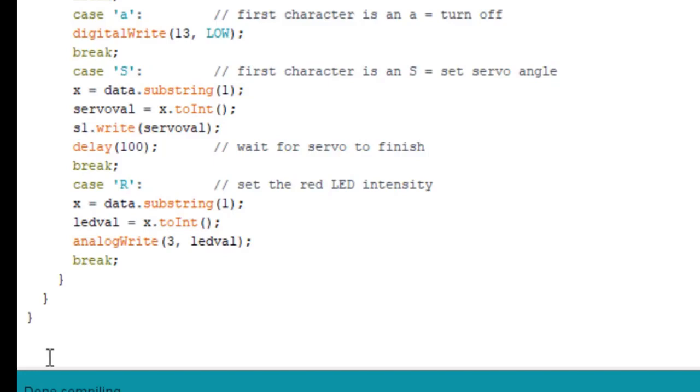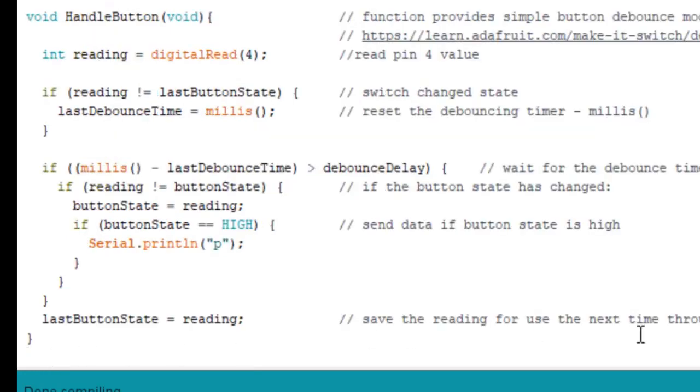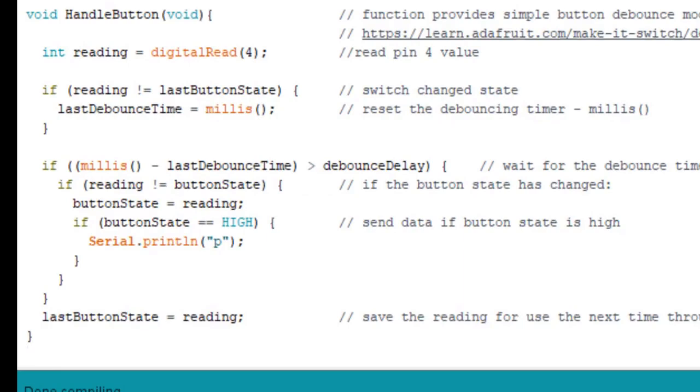So if we go there and do a Control V, now you see that we have a function called handleButton. HandleButton is the function that gets called every time through the loop that will check the button state and decide if we need to send data to the GUI or not. So here's how it works. Basically, we just look at the current state of channel 4, which is the button, and we record it.